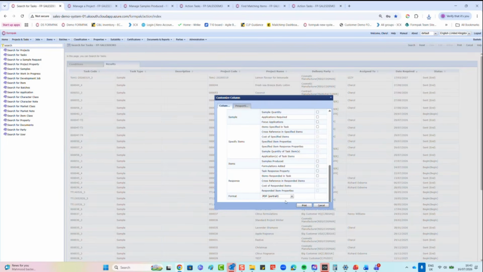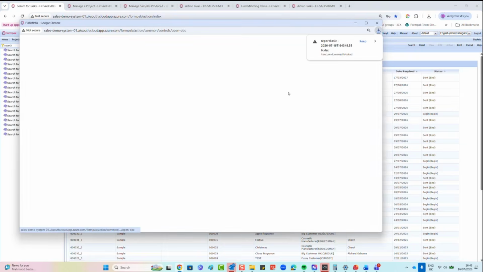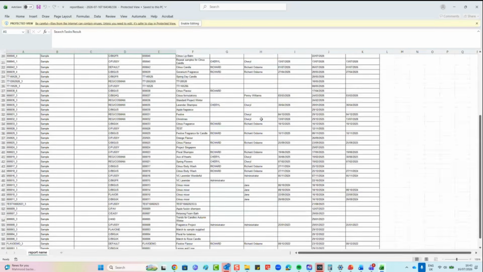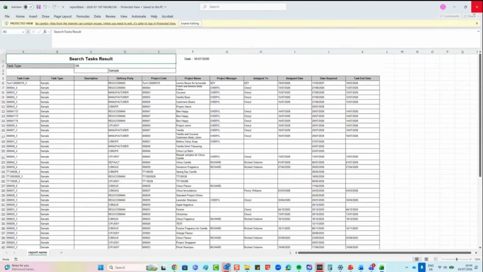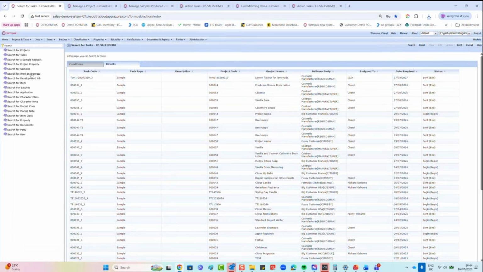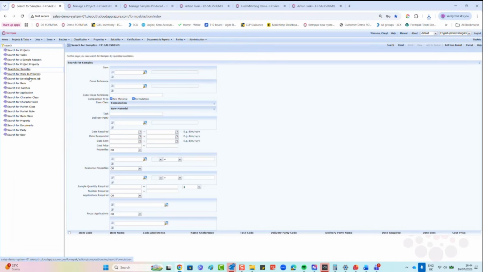Again, it gives us the results, and if we click print, we've got the customized column box where we can add additional information, and we can change the format as well if we wanted to. Just have a look at that. Okay, so we can see we've got another Excel spreadsheet there that's useful.